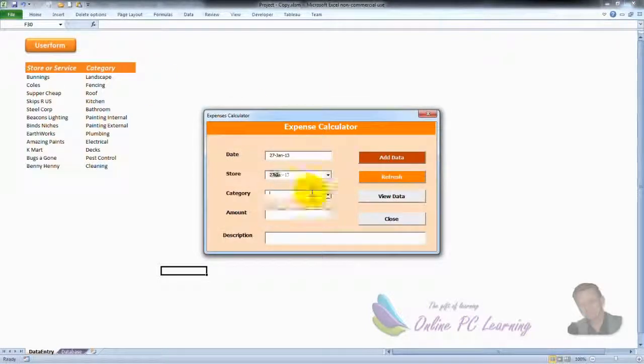And go Coles, and it was kitchen, wasn't it? And there's our amount, and we called it item. And we'll add our data. It's in. Let's put another piece of data in there. We'll call this Super Cheap, roof, and the amount, and we'll call it roof. Add data. Well, let's go and have a look at our data.